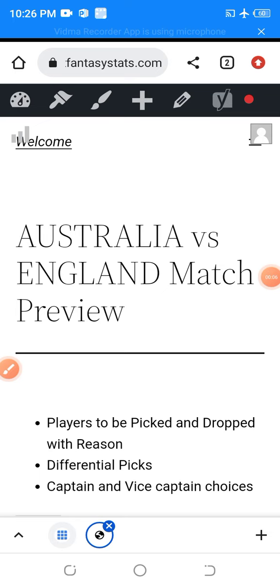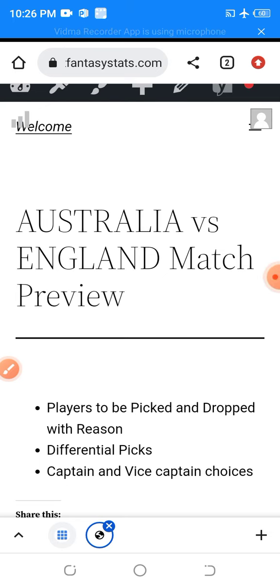In this video we are going to discuss tomorrow's match preview between Australia and England. Before starting off with the player selection, a few important points to be noted about the pitch. The match is going to be played at the Melbourne Cricket Ground, which is the biggest ground in Australia.